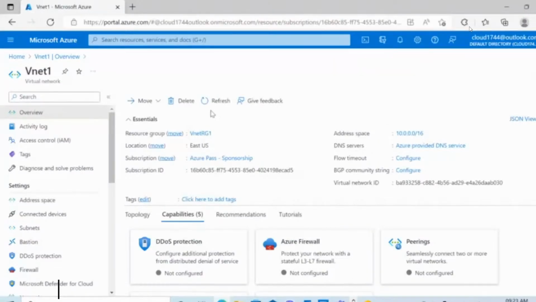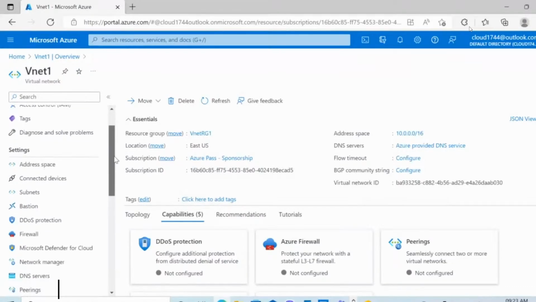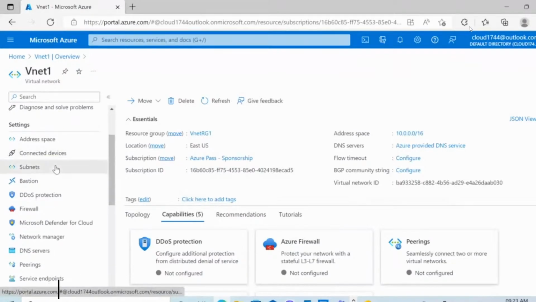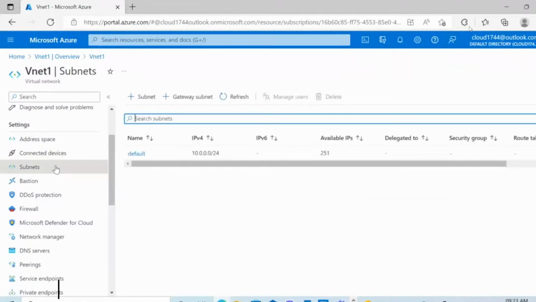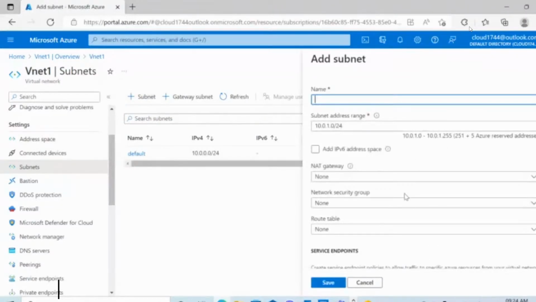Here, my motive is just to show you, suppose first of all, you want to add any subnet here in this virtual network, some more subnets you want to add. So here is the option. From this place, you can add a subnet, you can configure gateway subnet, that is your choice. Right now I'm working with the default subnet only. But if you want to define some more subnets, here we have that option.